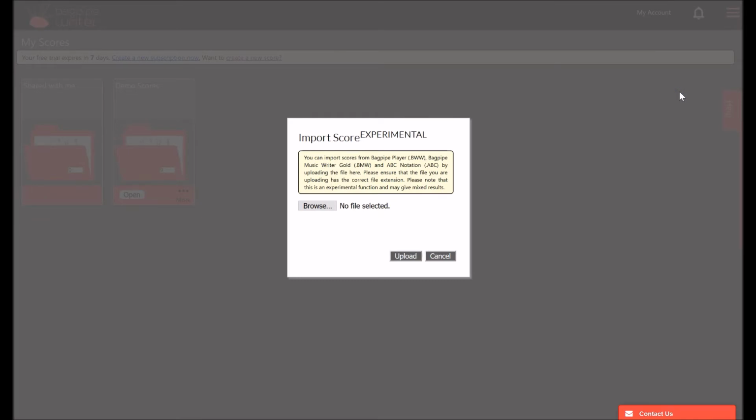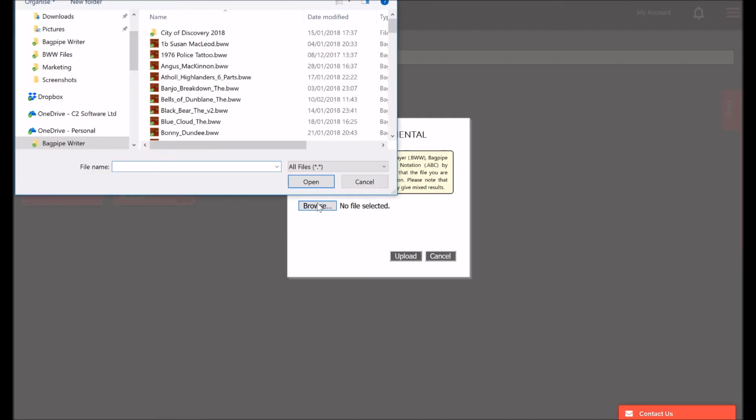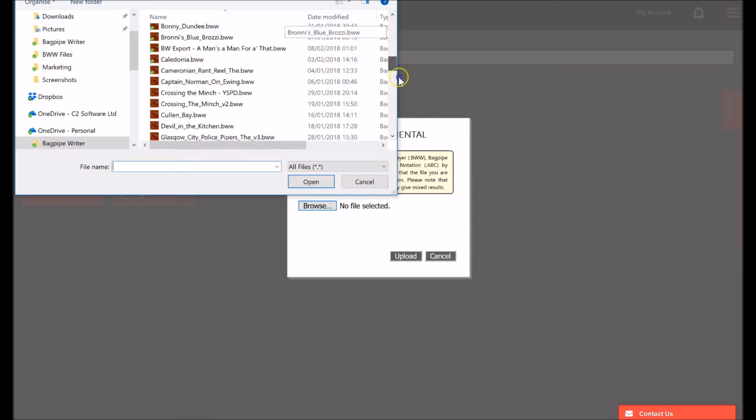BagpipeWriter has the ability to import three different types of scores: .bww files, which are Bagpipe player files; .bmw, which are files from Bagpipe Music Writer Gold; and finally .abc, which is ABC notation files. We click on the Browse button, and this will open up our file system on our local computer.